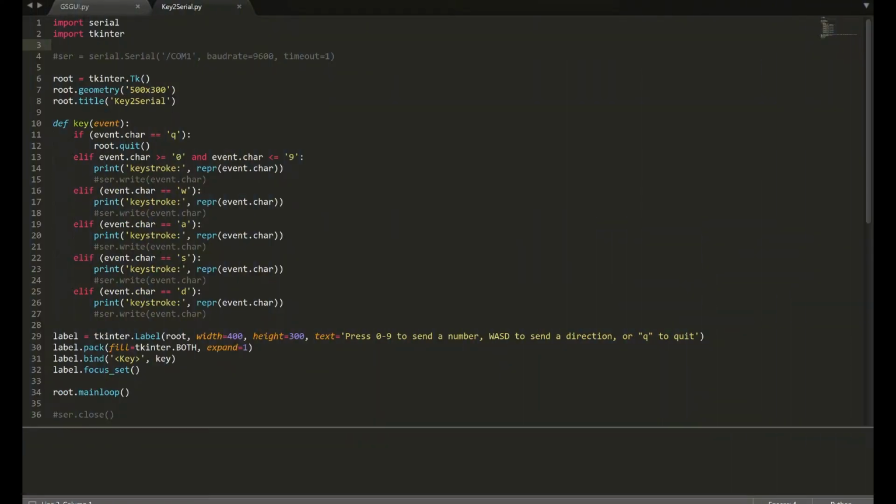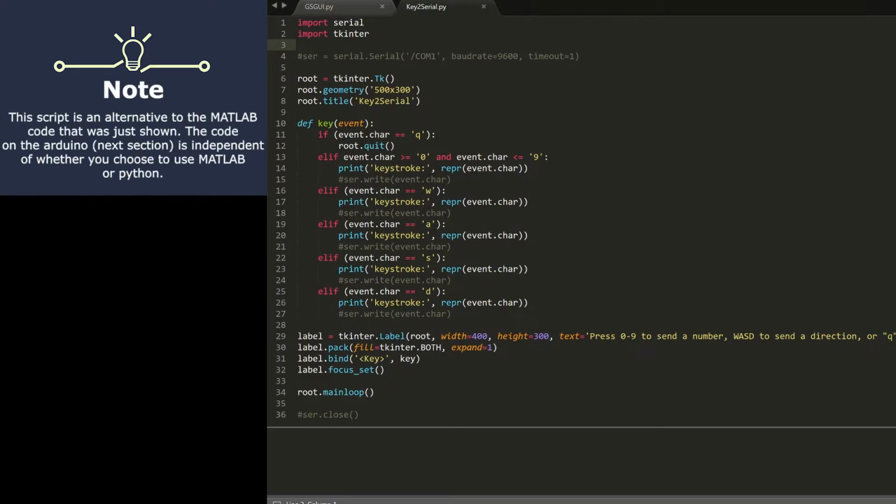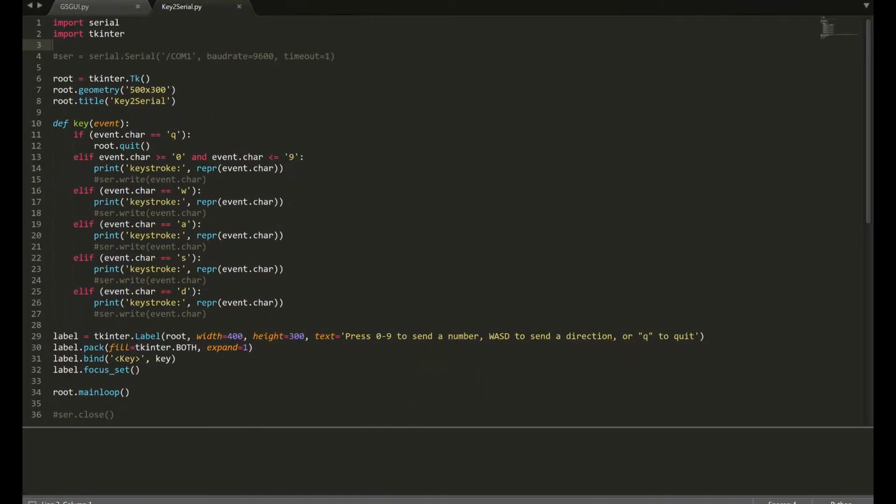Hello everyone. Today we're going to talk about how to take keystrokes and turn them into serial commands using a simple Python script. To begin, you need to import these two libraries: the serial library, which you're going to be using to send to the serial port, and then the tkinter library, which we're going to be using to log the keystrokes and establish the GUI.